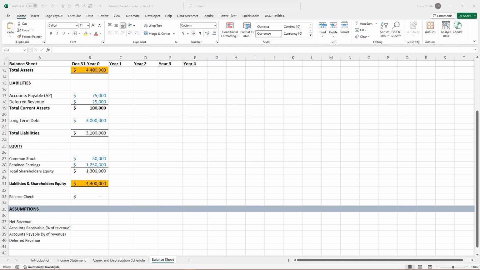If you go down to row 35, you'll see that there are some assumptions that we're going to use in our forecast. The first one is in cell A37, our net revenue. And then we also have accounts receivable percent of revenue, accounts payable percent of revenue, and then deferred revenue. Generally speaking, an organization is always going to owe, or someone will owe you. So these are fairly easy calculations to create.